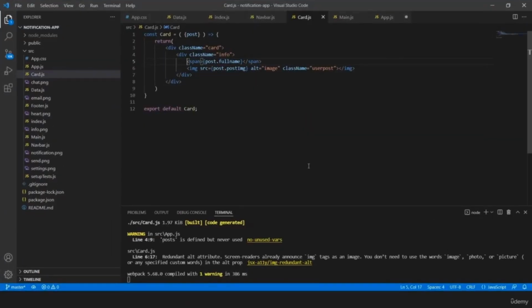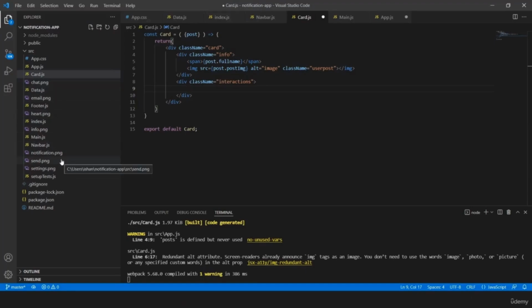So now what we are going to do is create another div with the class name interactions, and inside this div we will be providing the buttons, the additional heart button, chat button. Basically, heart button is just a substitute for the like button. Chat will be for comment, send will be for share, and there is one more with the name info. So we'll be using these three.